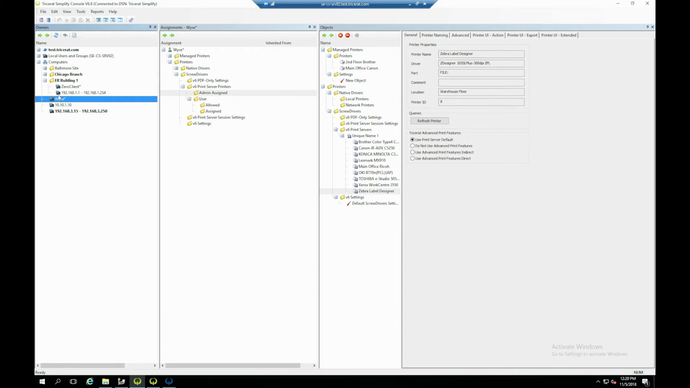You can also create groups or pseudo OUs outside your directory. This is great for creating groups of locations, different floors, different offices, different zero clients or thin clients. So I can create a group, I can assign a printer to that group, and any object in that group is going to get that group level printer, as you can see right here.